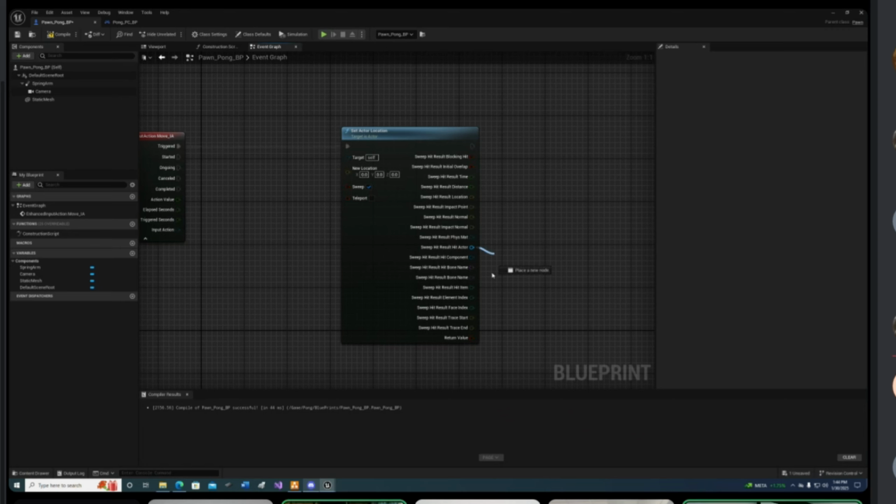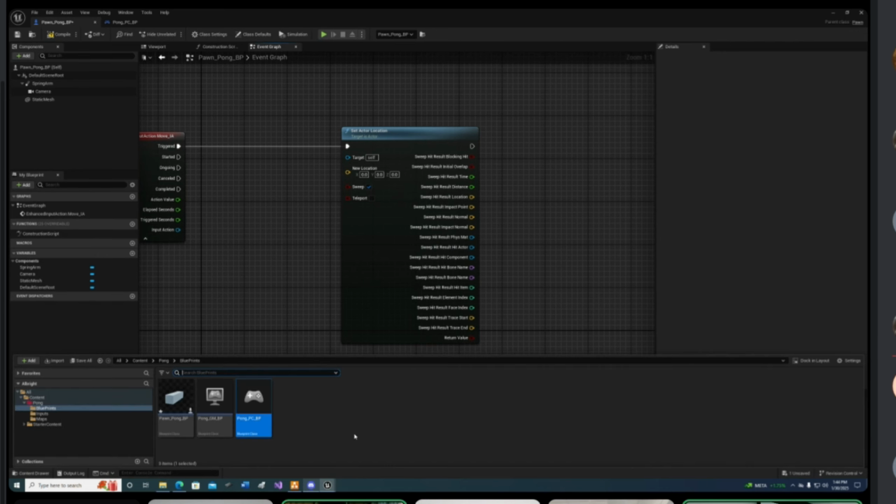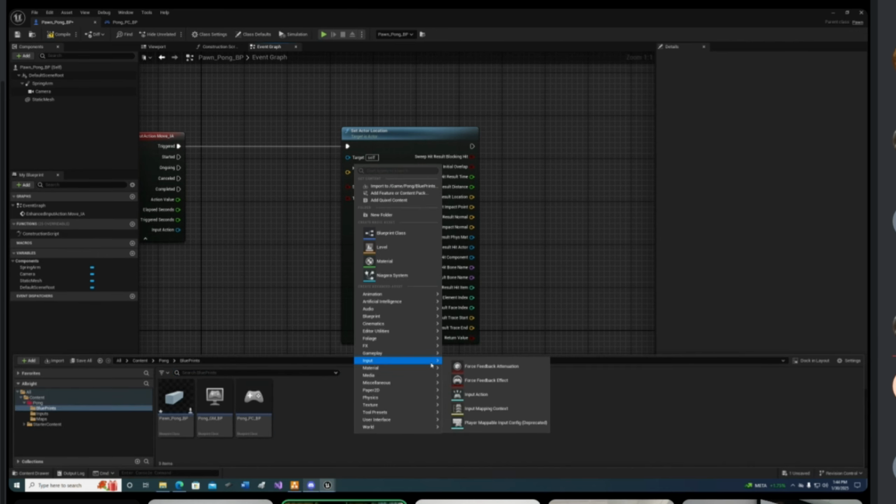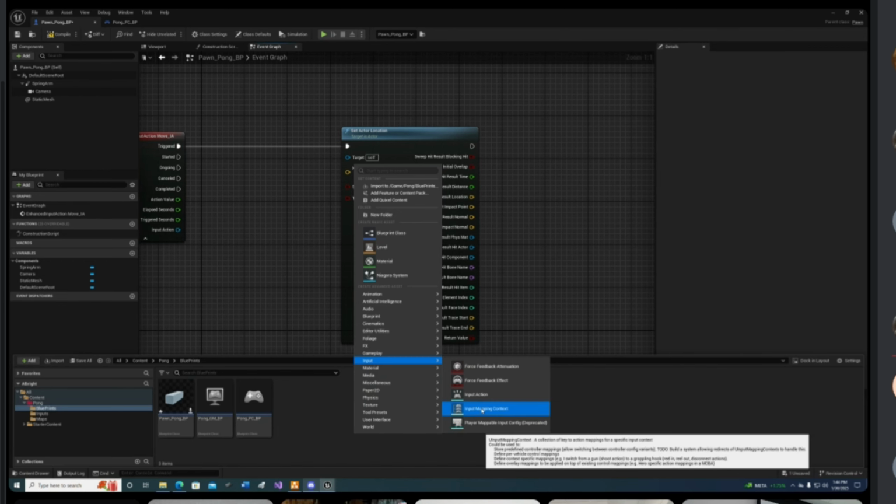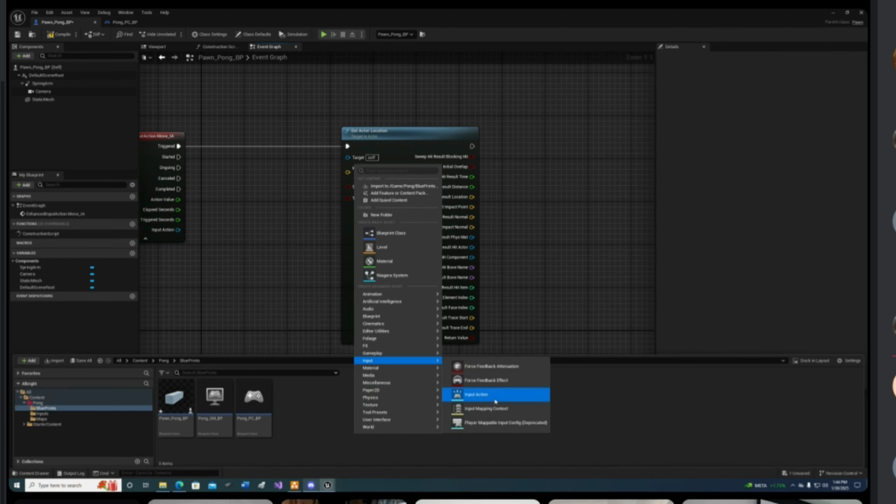Got a question from Evan. How do you add the advanced input plugin? You don't have to add it. It's on by default now. The node pops up. Input is right here. Mapping context and actions.